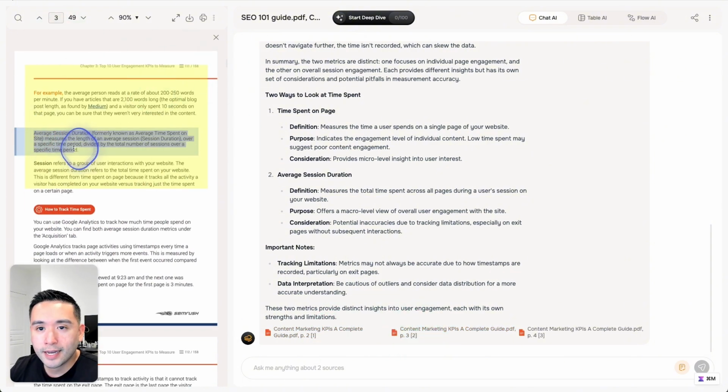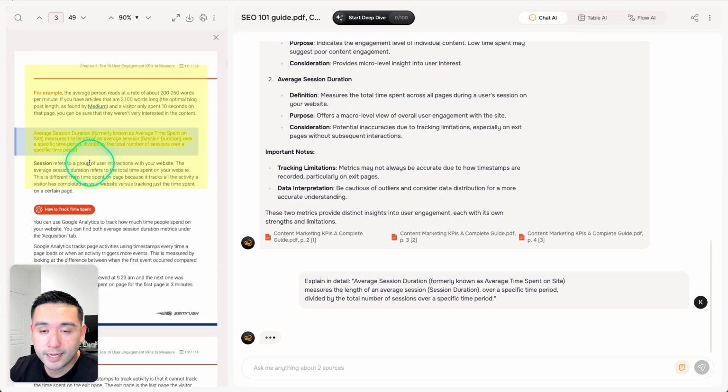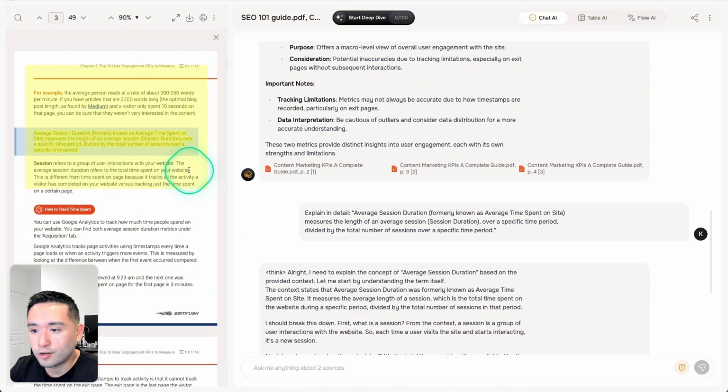And if you highlight the text inside the PDF, you do have a few options. You can summarize, explain, or give it a custom instruction. So this highlighted text is about average session duration. It's basically an explanation of it. So let's try to maybe explain it so we have a much better understanding.